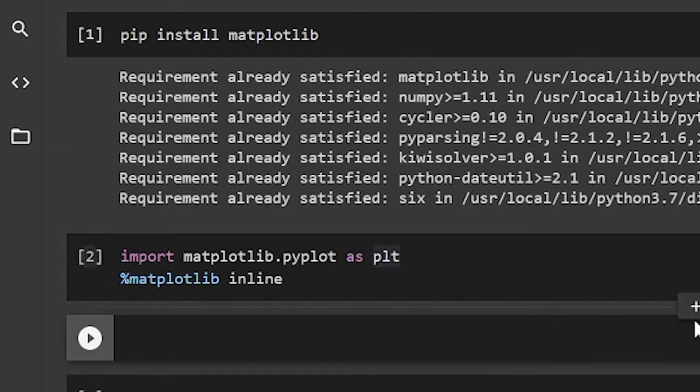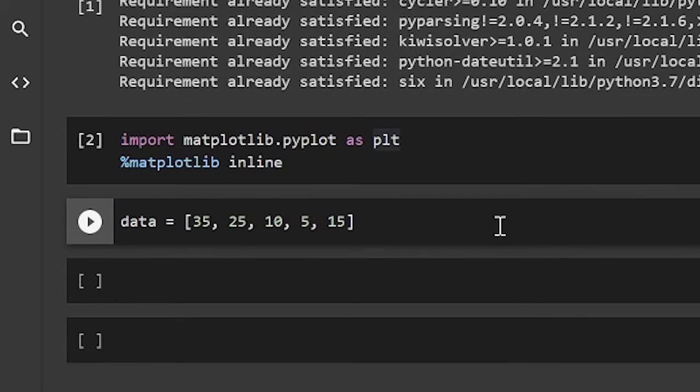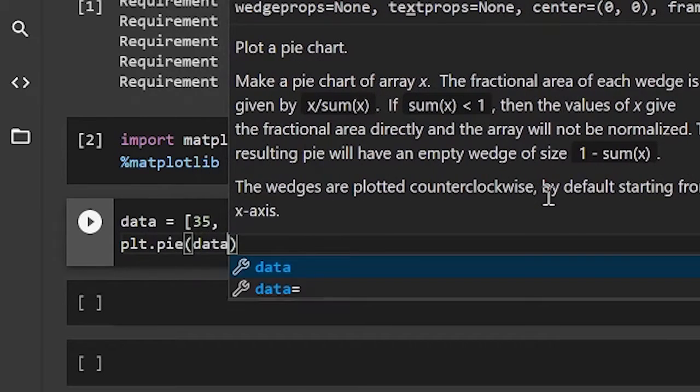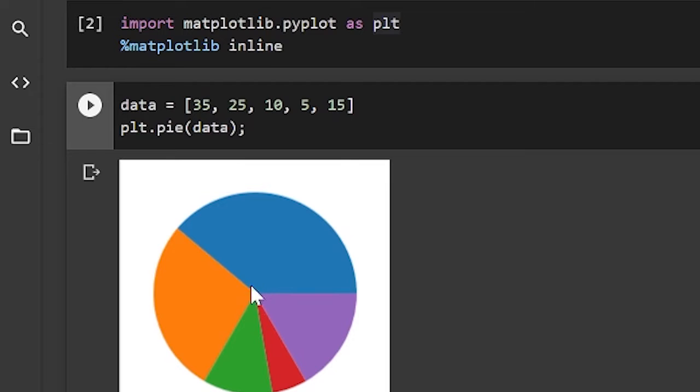Alright, so before we get started, let me create a list. I'll call it data, and I'll just set it equal to 35, 25, 10, 5, and 15. There's our list. And now all we have to do in order to plot this is plt.pie(data). As you see, our first wedge starts right over here.